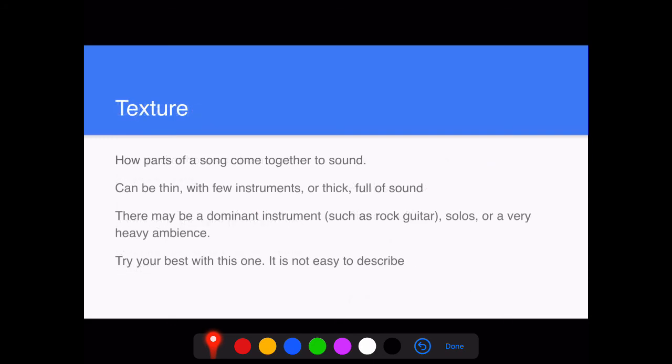So texture is maybe the hardest one to describe. This is about how parts of a song come together to sound. So how different sounds, so different timbres, different rhythms, different harmonies and melodies, how they come together to make a song sound.